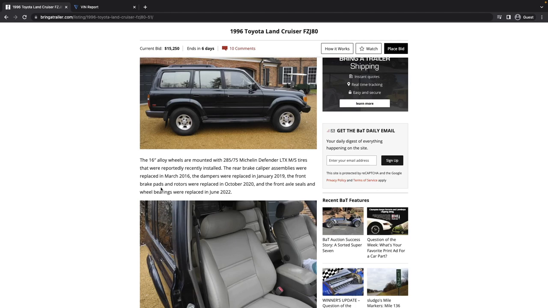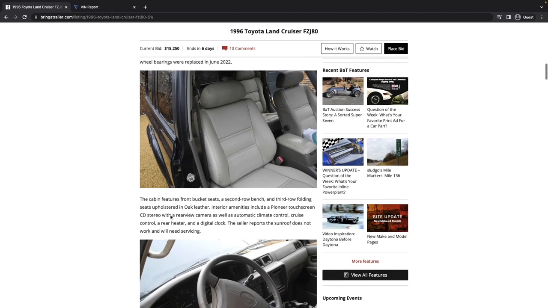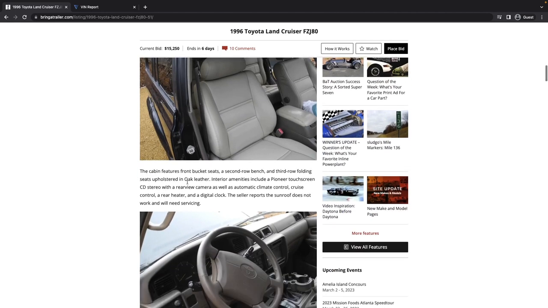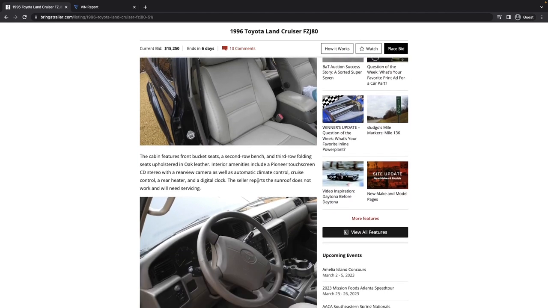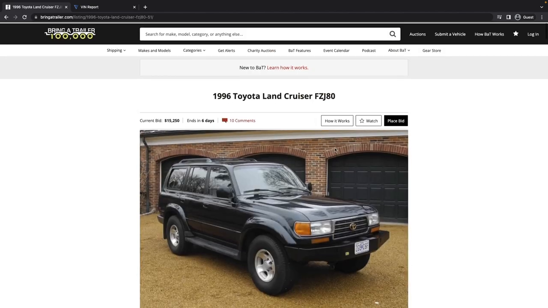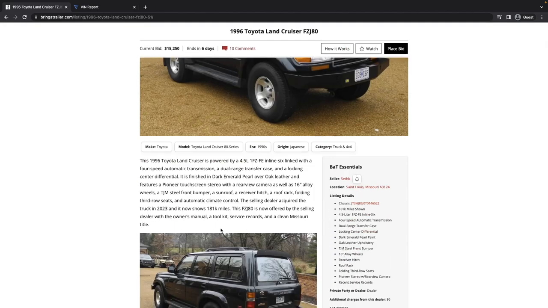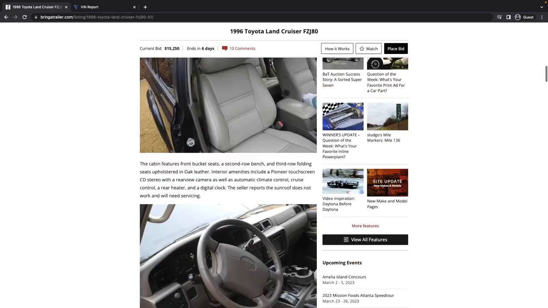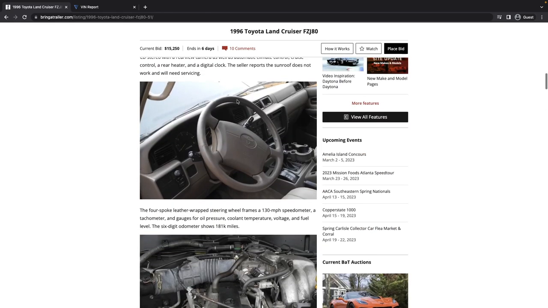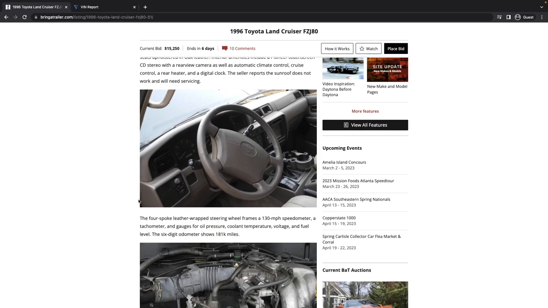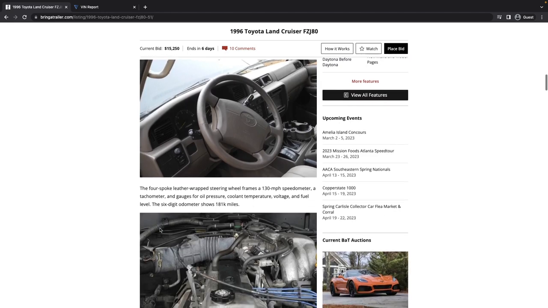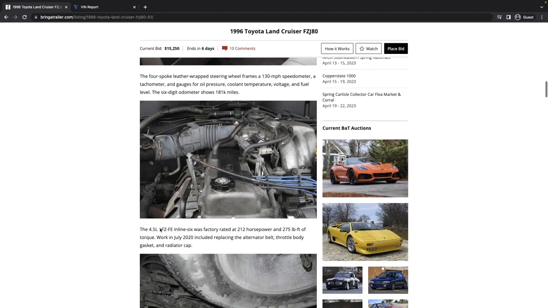And then the front brake pads and rotors were replaced in October of 2020, and the front axle seals and wheel bearings were replaced in June of 2022. Let's see, anything else? We've got the Pioneer stereo. The seller reports the sunroof does not work. Oh, and by the way, we skipped this, but it's located in St. Louis, Missouri, and has a clean Missouri title. So the seller reports the sunroof does not work and will need servicing. And that's covered in one of the videos.